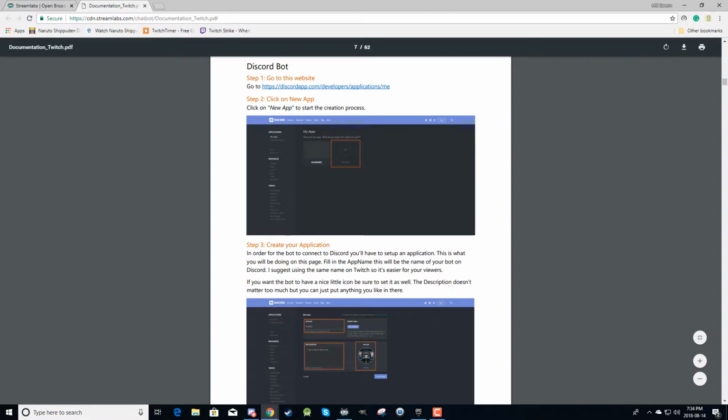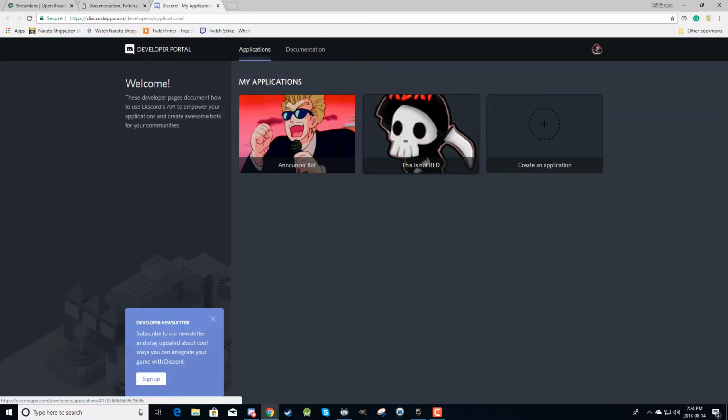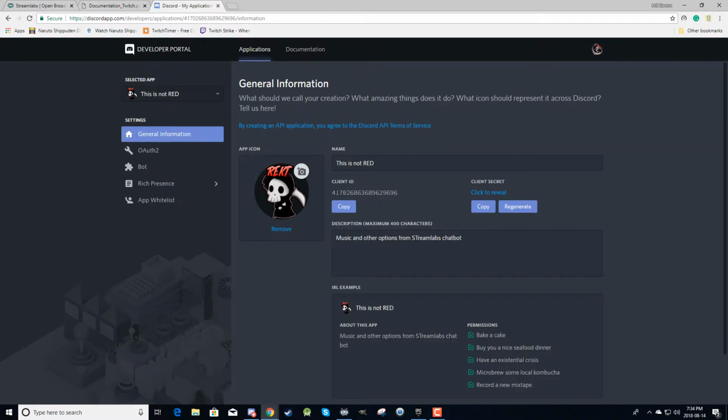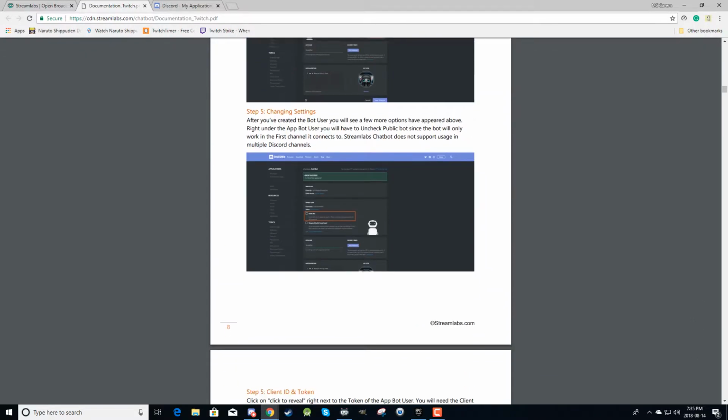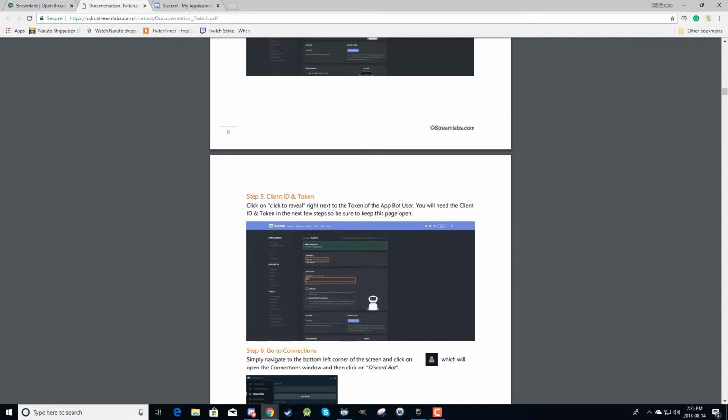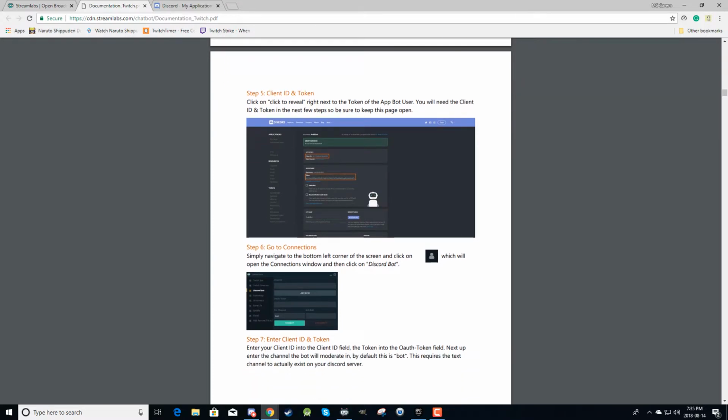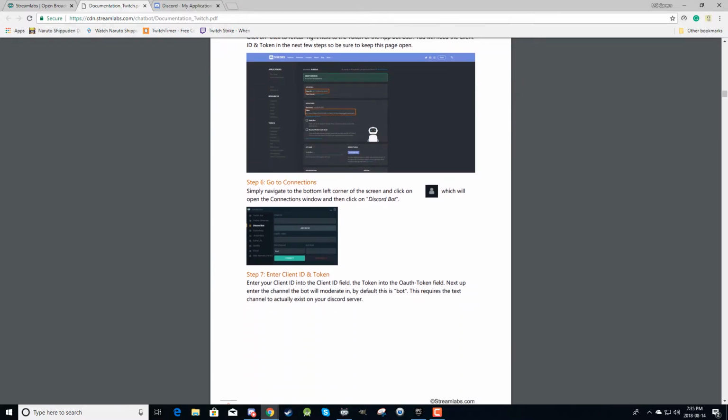It's telling me to go to this website. All right. They're going to redirect me. I've already got my bot here. And then what you need to do is click on Client ID. Pretty sure that's what I need to do. We'll double check it here. I'm not creating an application. Okay, client ID and token. Okay, so we're going to go to connections, and then click on Discord. We're going to enter your client.